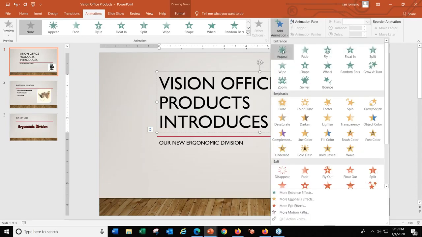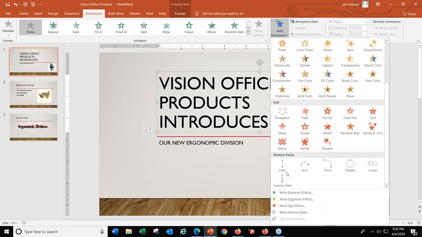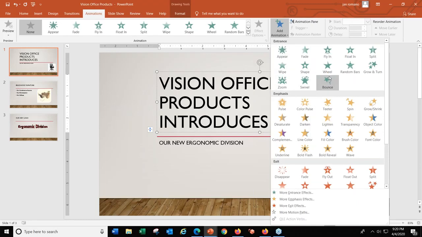Green are entrance effects. So there are different types of effects, and there are more actually, but these are the most commonly used ones. Emphasis effects, remember we spoke about that, those are yellow, and there are the choices, and there are more. Exit effects, those are red, and then if I keep scrolling down, I will see motion paths. And custom path allows me to draw the path that I want this to go on. So I'm going to come back up and use an entrance effect.